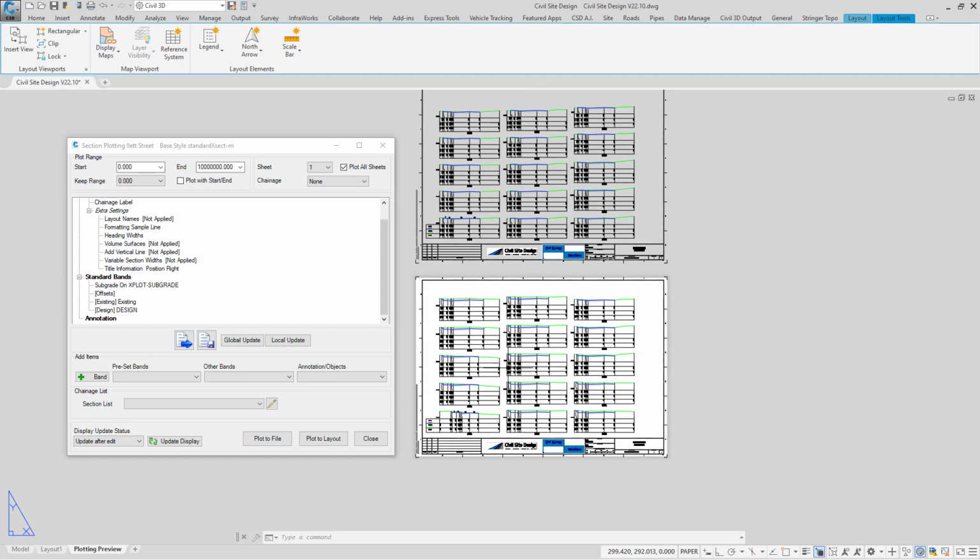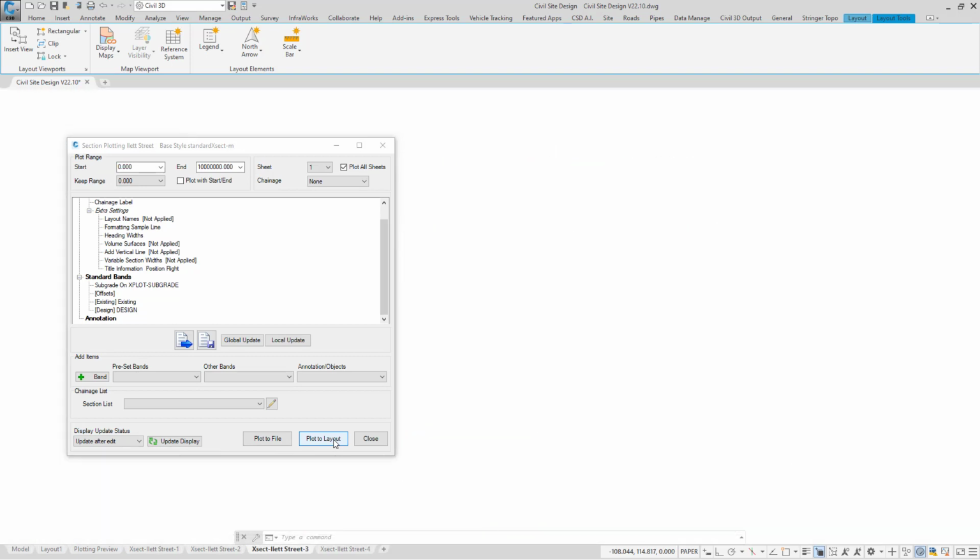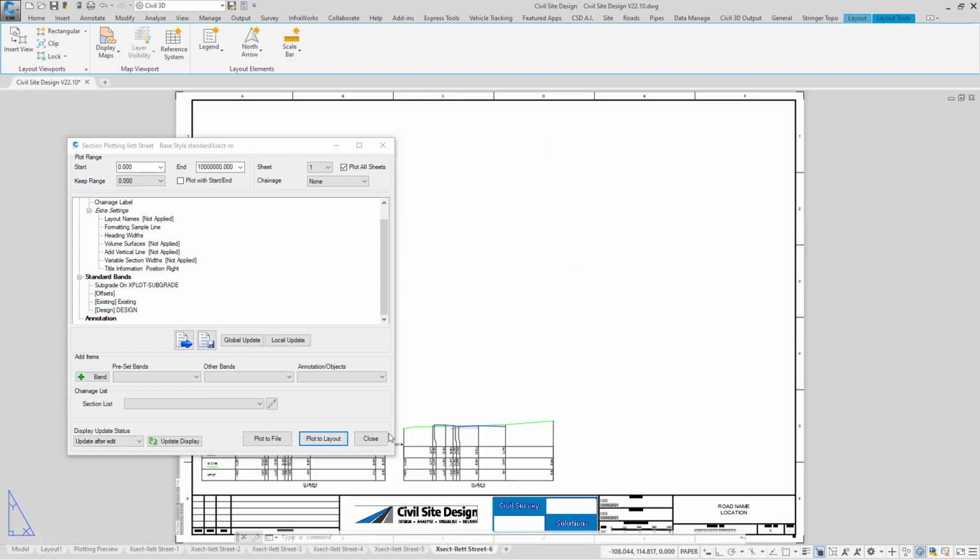In the preview, you can see here we've now got the page setup being applied to the first sheet. When we go plot to layout, we'll now have that same setup being used for all sheets within the project.